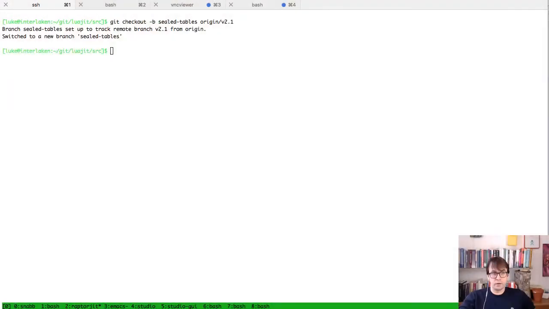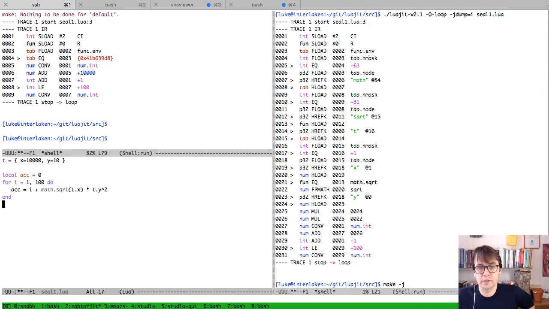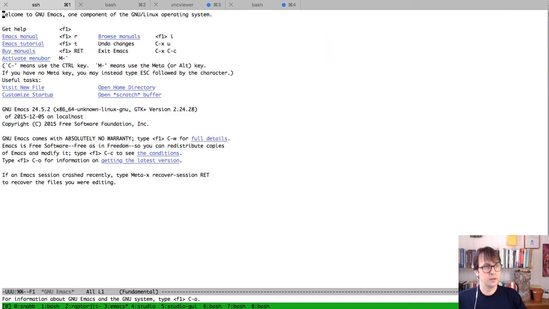Okay, back we come. It's getting bright outside as the sun comes out. What we're doing now is we're going to do a little bit of hacking. So let's just dive straight in and look at the code where table lookups are done. Hop over into a fresh Emacs, luxurious, and we're doing this on the LuaJIT source tree actually.